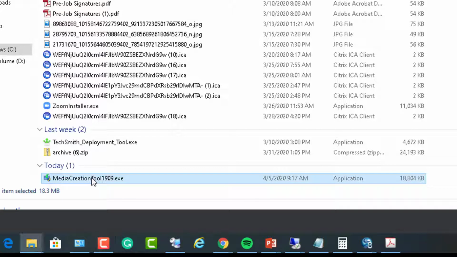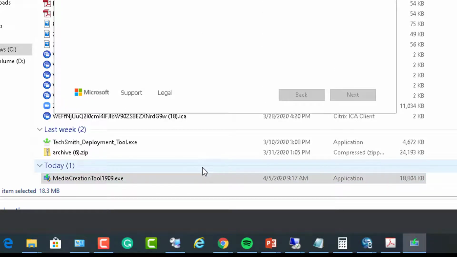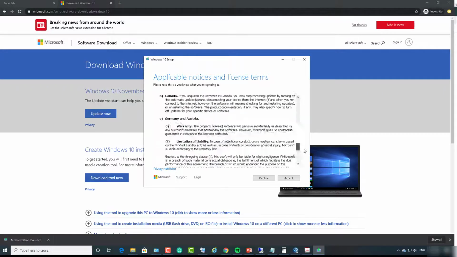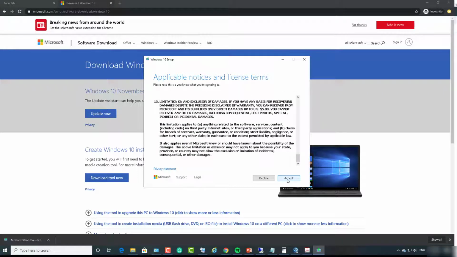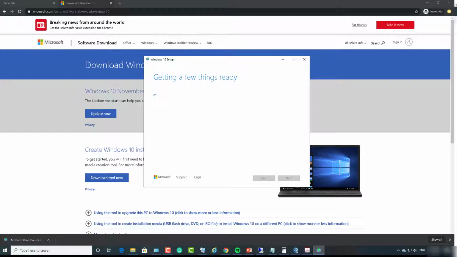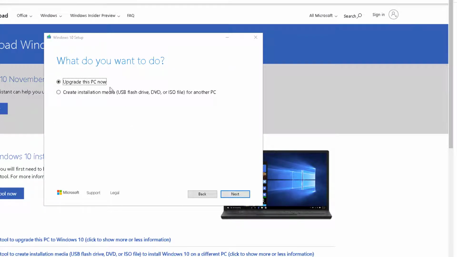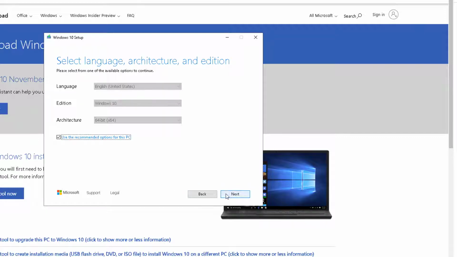What you need to do is double click on it. Go ahead and agree to the license terms. Click accept. So you get two options here. What do you want to do? It says upgrade this PC now, or you can create installation media, a USB flash drive, DVD, or even an ISO file for another PC. So we're going to click on the second option. Click next.